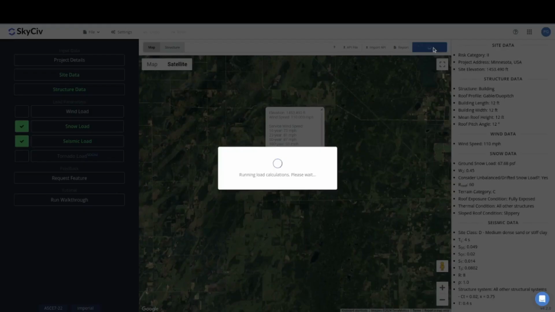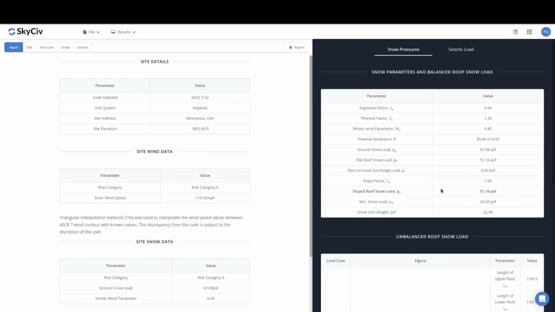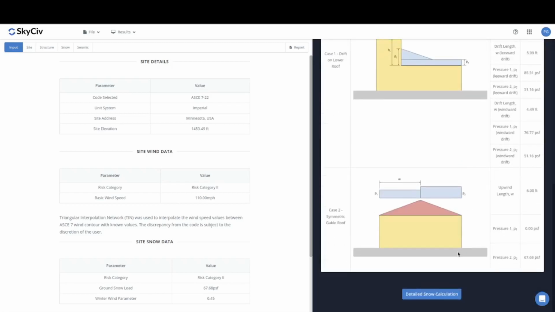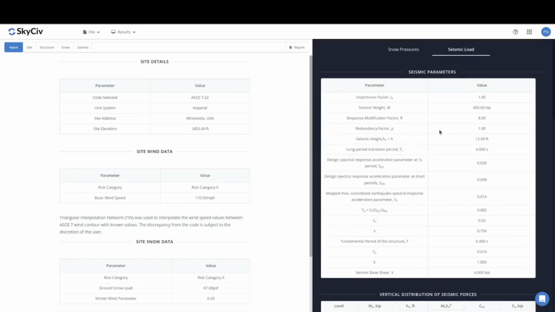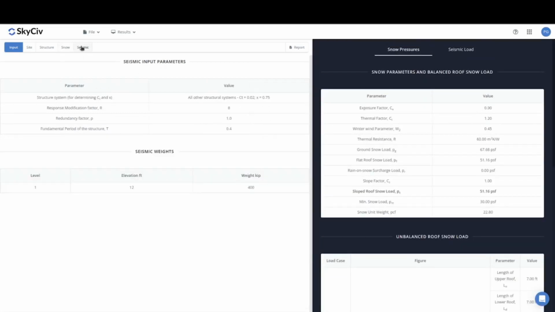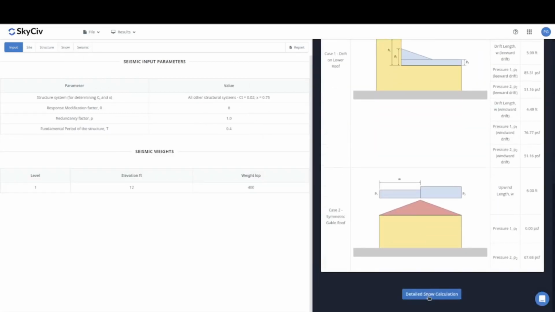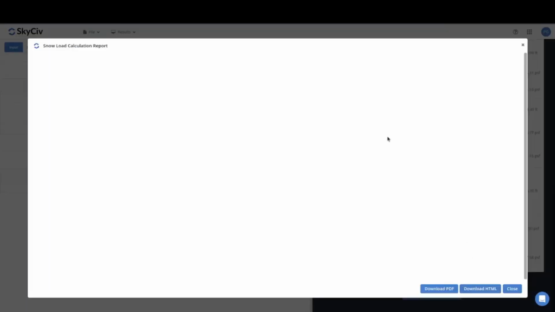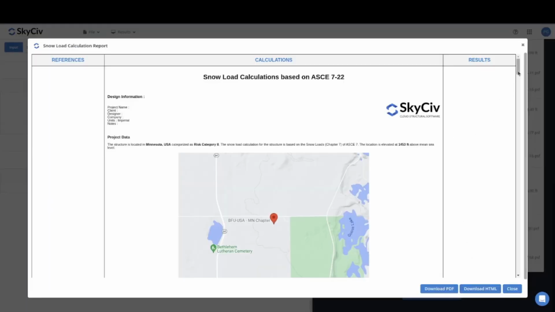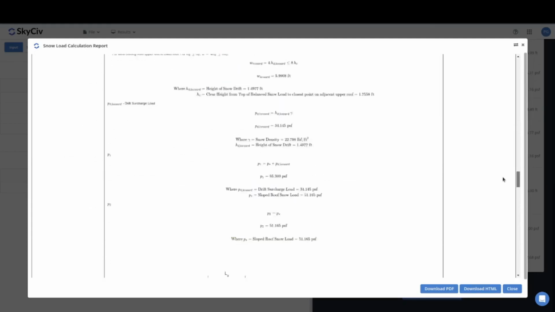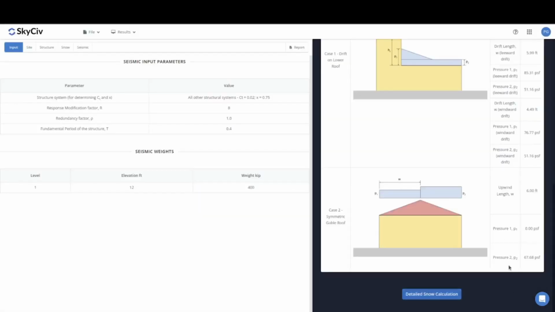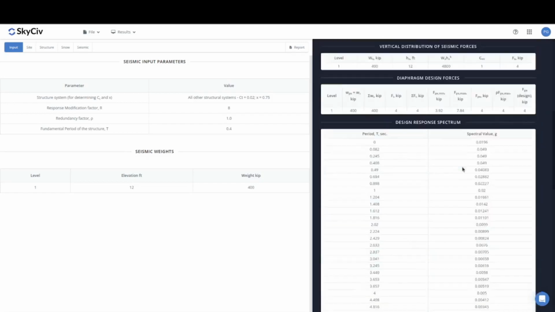Just click calculate loads, and there you have it. You can see the snow and seismic load results here on the results tab, and then you can click the detailed snow calculation so that you can check all the assumptions that were used in this calculation, also in the seismic load.